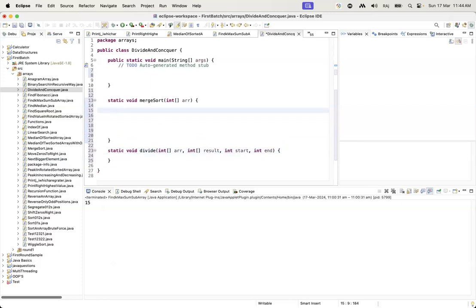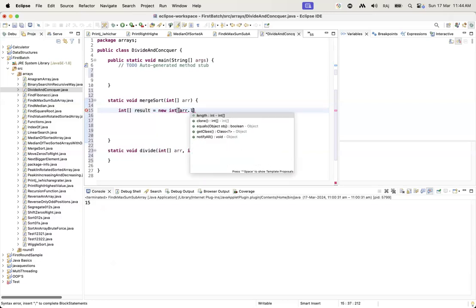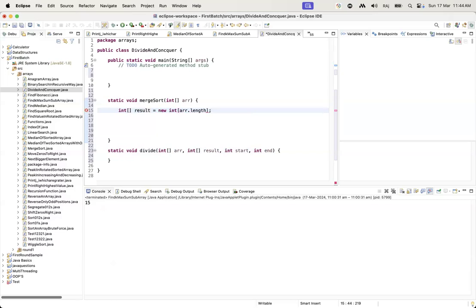So from the merge sort, I'm here in the merge sort. You can see I'm going to create one result array where I'm going to store values, and after that the result values are copied again into the array. So that's why I have taken one result array here. You can check, the result array size will be array dot length, same size only.